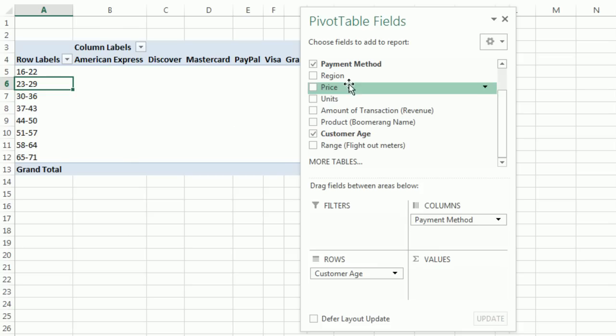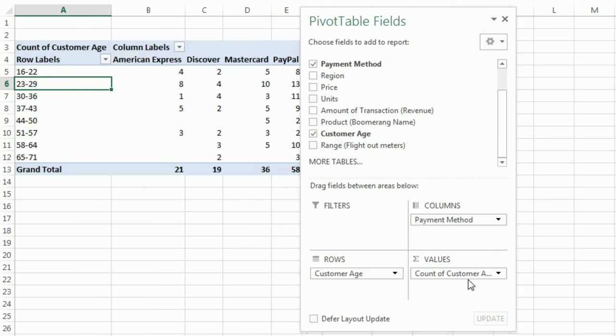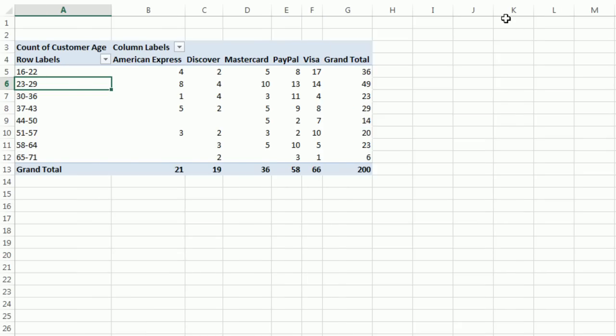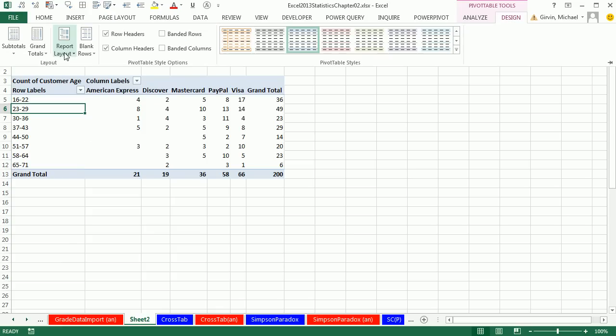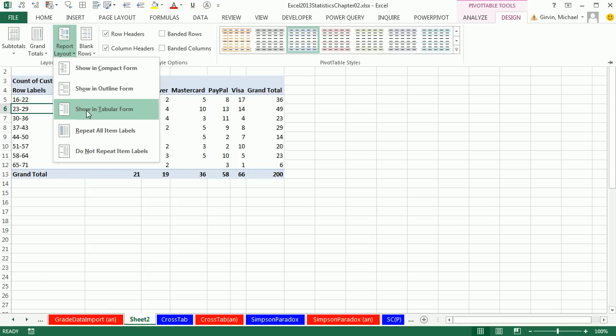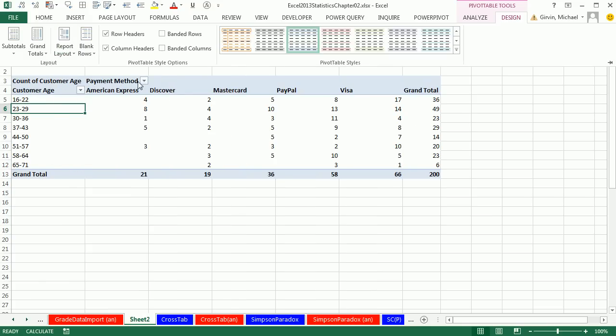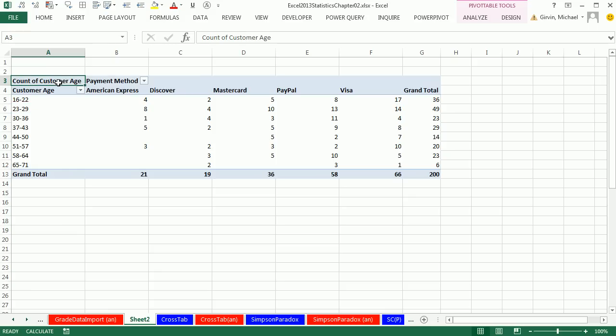Now we're going to drag any particular column down to values, because it will just count any time it gets a match for the two criteria. So I'm going to drag age down. Now I'm going to close the field list. I'm going to change the layout, so design, report layout, because I want to show the actual field name. So I'm going to show an outline, customer age and payment method. Click in cell A3.